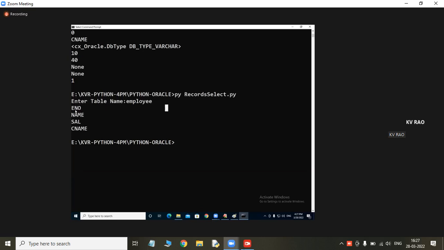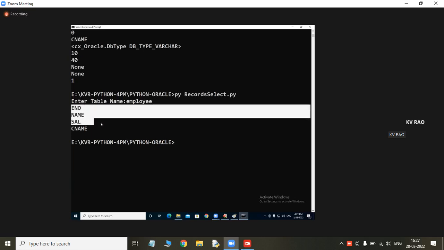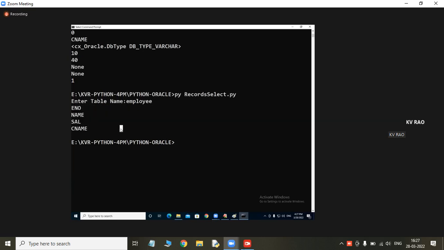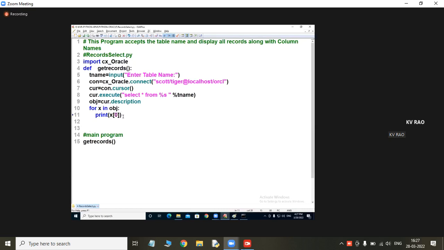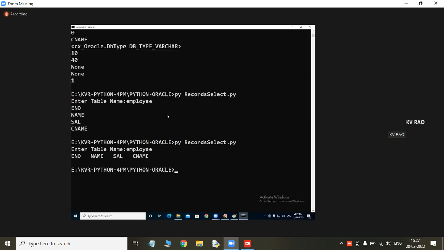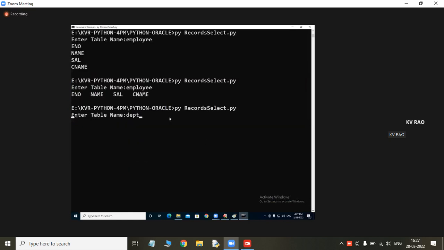So I am getting here ENO, E name, salary, and next is what? Like this. But I want to get it horizontally or not? So I will write it: comma, end is equal to some space. I am printing. Now I am writing print of employee. Am I getting the column names? Not only that, you say DEPT table, department table column names are coming.